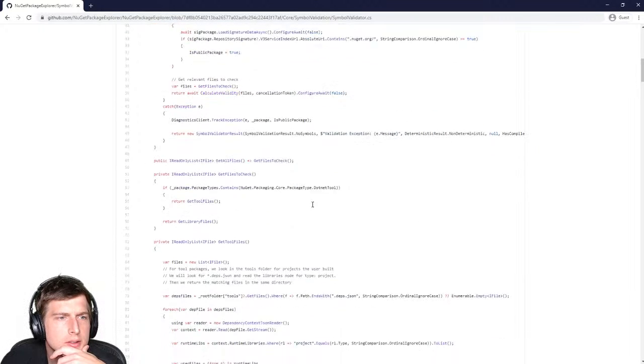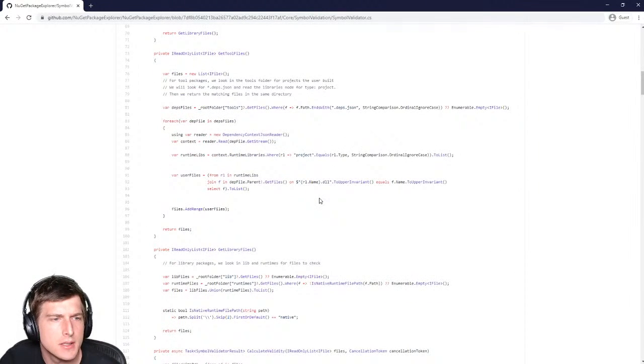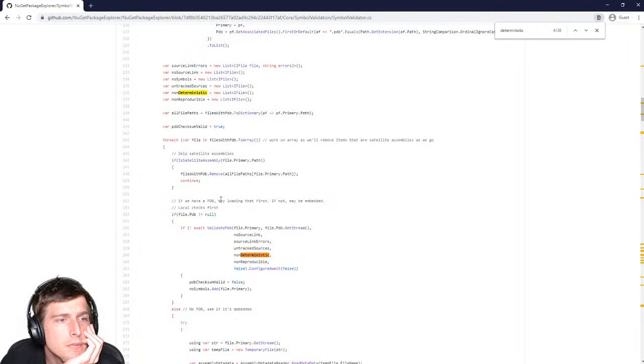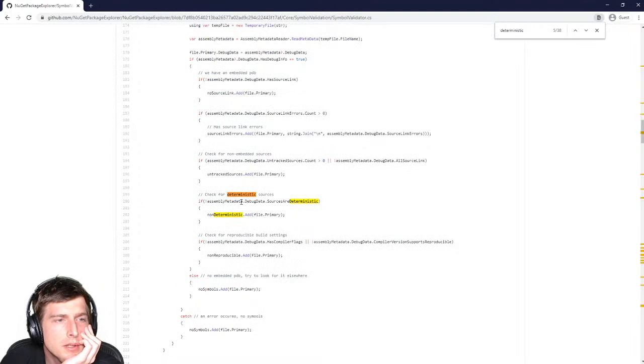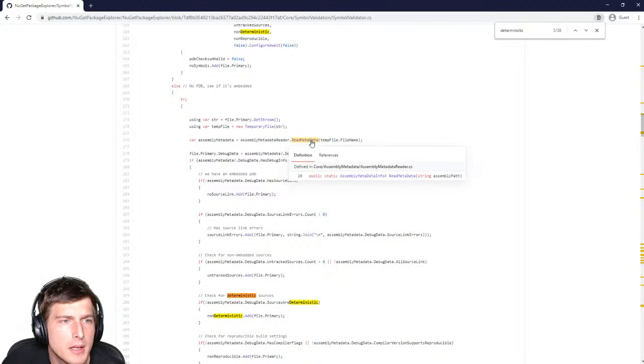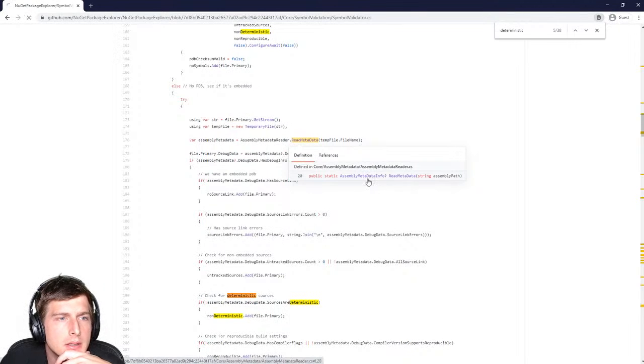Okay. I'm really just looking for the deterministic stuff. So deterministic. How are we looking for this? If we have a PDB, we're looking for it. Check for deterministic sources. So assembly metadata, debug data, sources are deterministic. So that's what I need to look for. Where is it? What is assembly metadata here? That is an assembly metadata reader dot read metadata. And what's that taking in? An assembly path. So let's look at what this is.